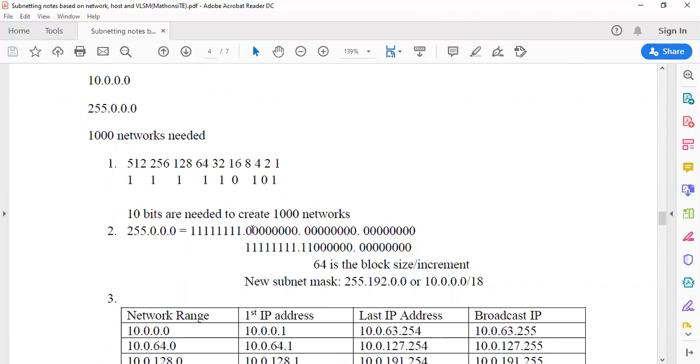The counting does not change. It's from 128 to 1. Thereafter, it's 128 again to 1. So it's 8 bits here. That's why the increment becomes 64. It's 128 until you reach 1, then you stop, then you start again. It's 128, 64, 32, 16, 8, 4, 2, 1. So that's how 64 becomes the increment. It's the lowest in this third octet.